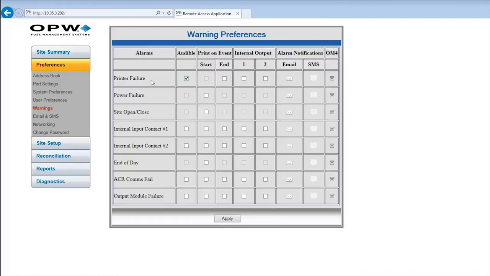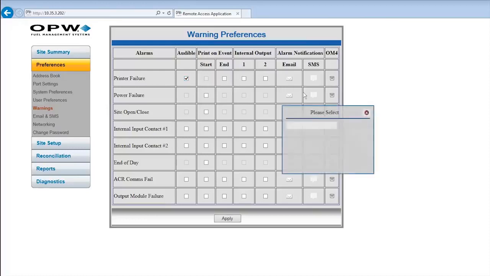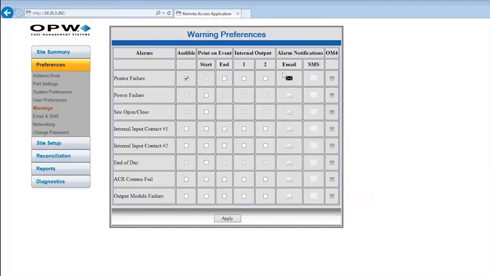So on a printer fail, let's just say we're going to send an email out to me. Right? Now you see how this changed black? That means that if a printer fails, we're going to sound the beeper and we're going to send an email out to Tony Roach, who will be notified that that printer has failed. And as you can see down through the list here, we have several options available to us.